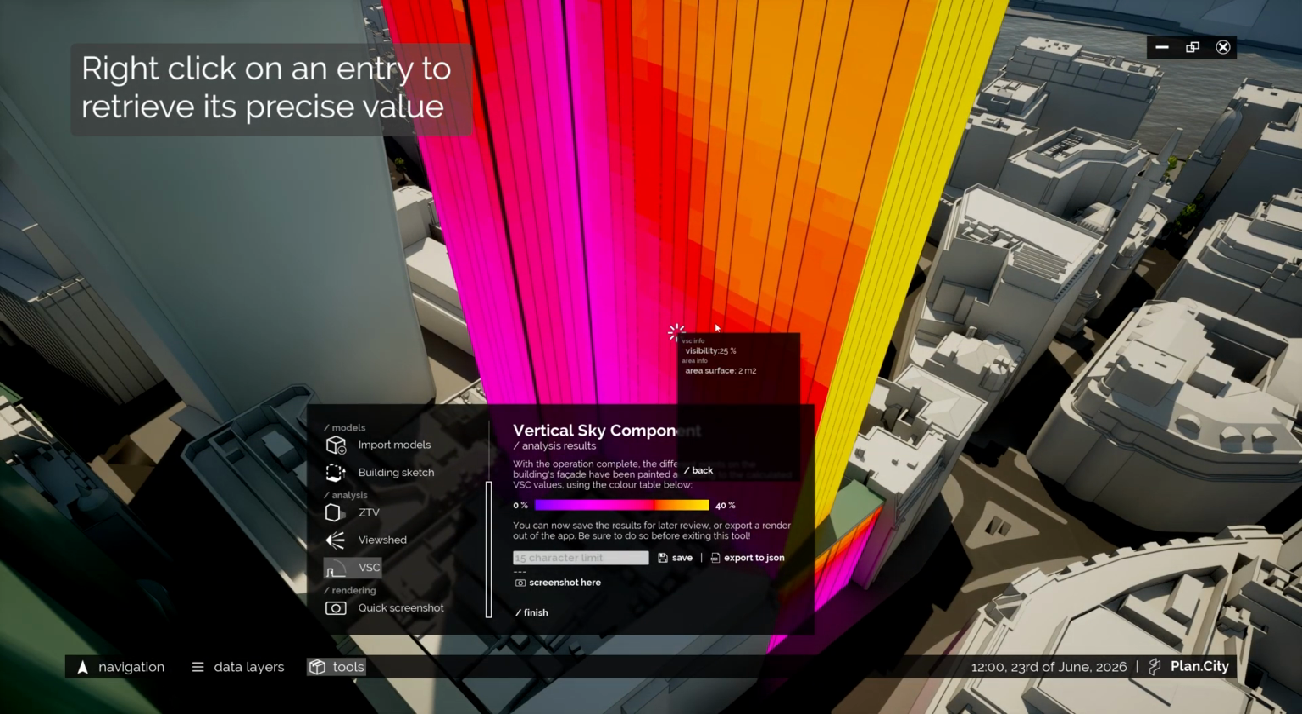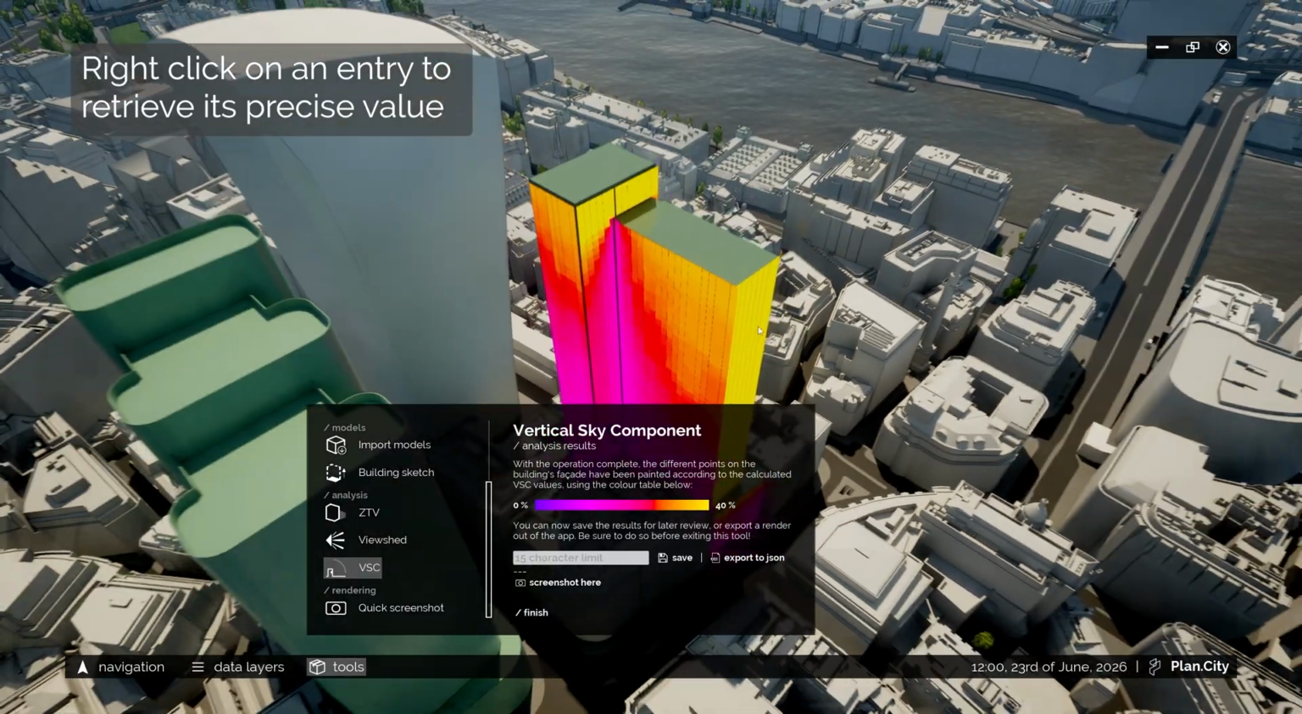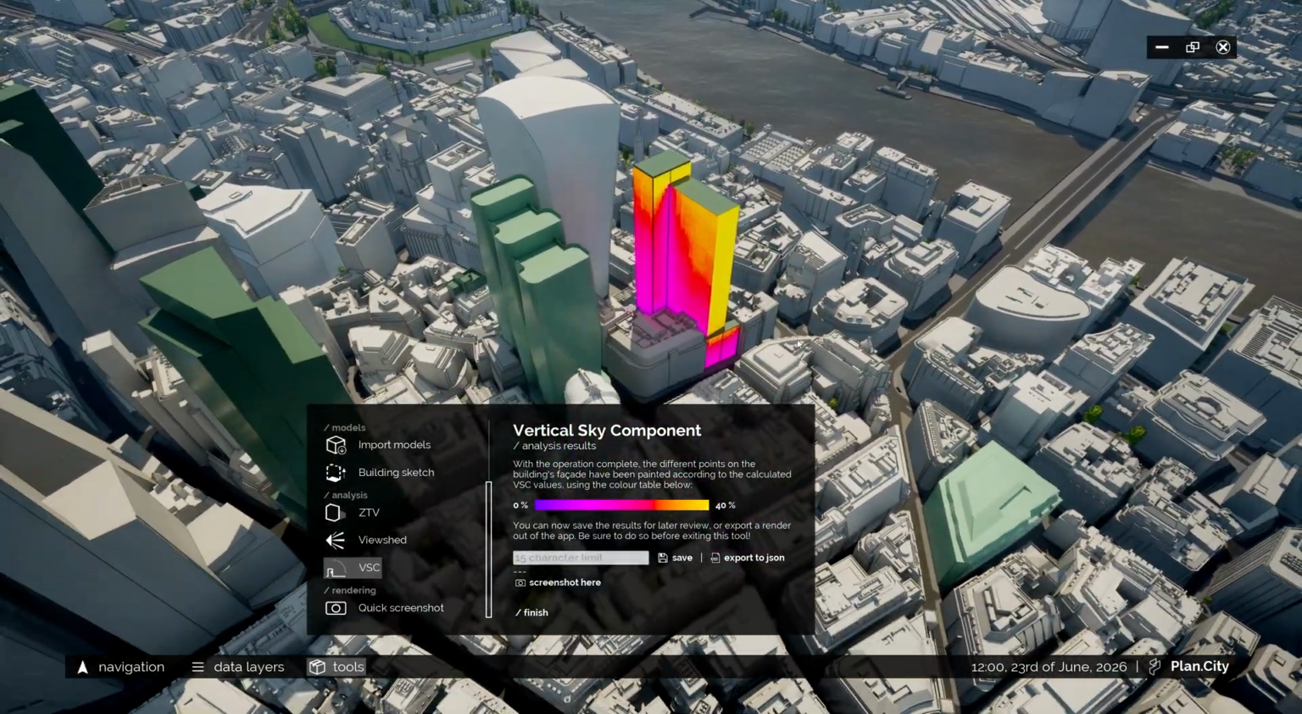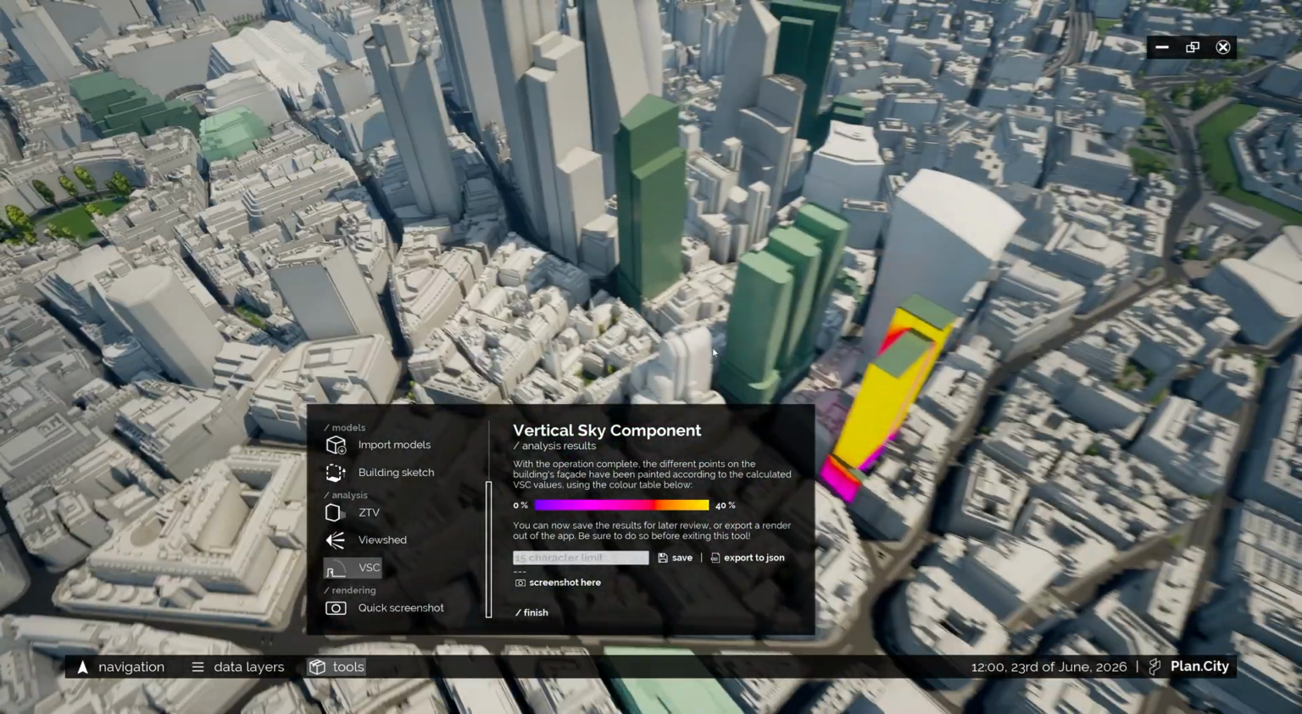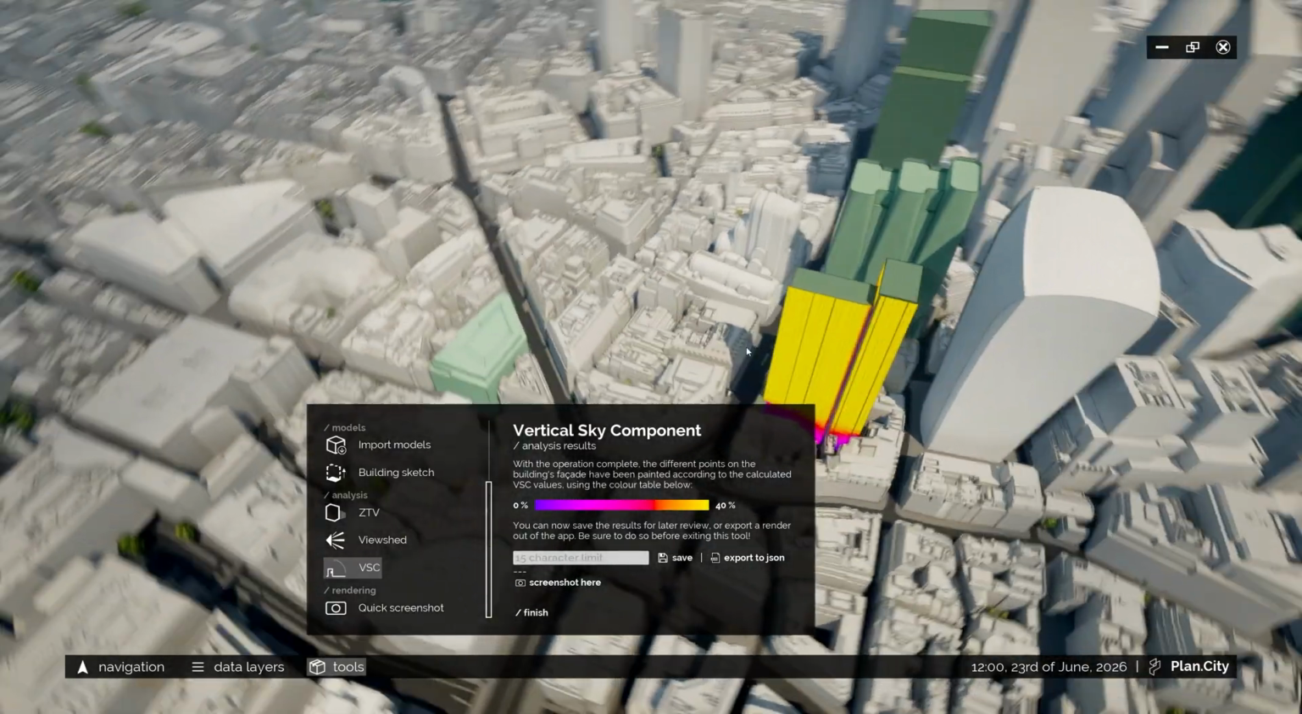As you can see, the Vertical Sky Component tool transforms Plan.City into much more than a city viewer. It allows us to carry out real daylight accessibility studies directly inside the urban model.